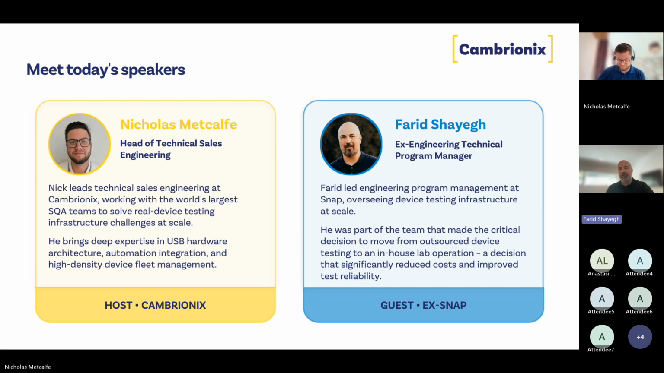Hi, yes, my name is Farid Shayegh. I am an engineering program manager. I've worked at Snap for almost 9 years and helped them build out a data center mobile testing farm. I am very familiar with Cambrionix and everything that they have to offer. We worked very closely with Nicholas and team over the years, and I'm very excited about this. Excellent, thank you very much.